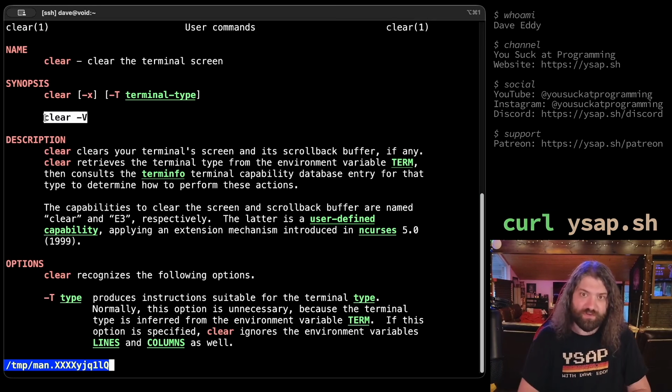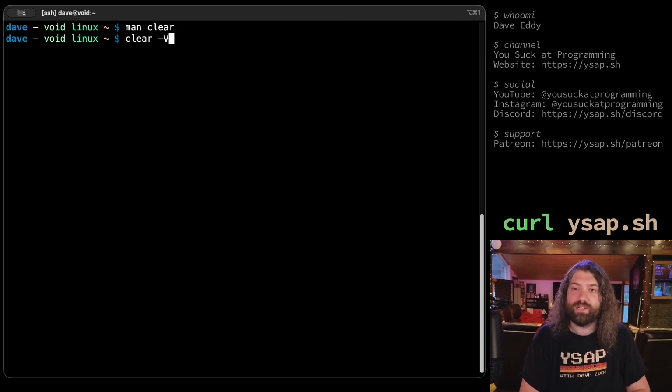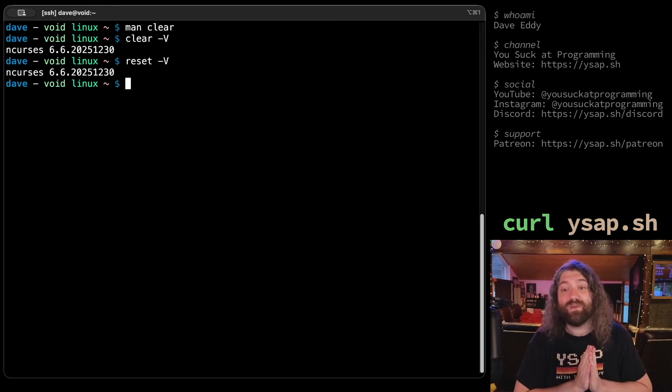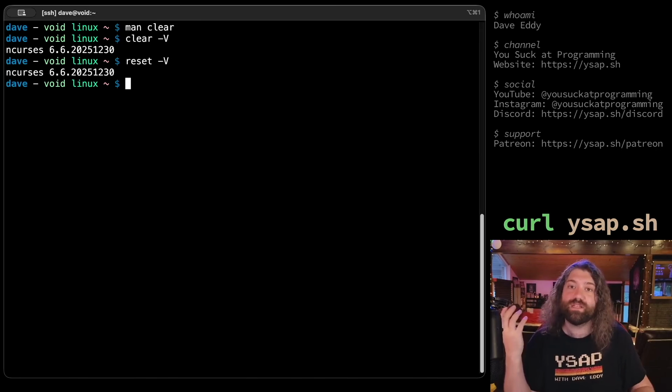Clear -V will show the version number. Let's go ahead and search for -V. Clear -V: report the version of ncurses associated with the program and exit with successful exit status. So with clear -V, we get ncurses. Spoiler alert: reset is the same thing. These come from the ncurses package. Ncurses is a really cool way of controlling the terminal. People use it to build TUIs, terminal user interfaces, things like that. These are both from the ncurses package.